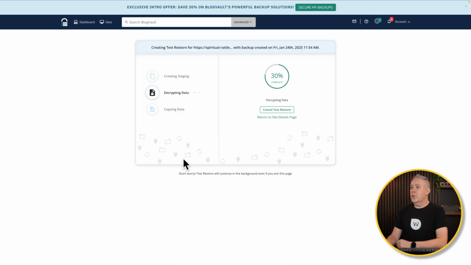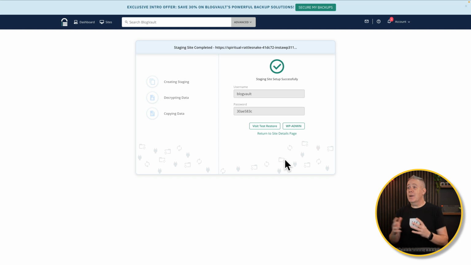So this is going to go through the process now of creating a staging site for us, sort of decrypting that zipped up compressed data, copying the data over, and then we'll have a testing site or a staging site set up so we can make sure that everything is in place before we then push this to a live site. There we go. We now have a new staging site set up for us with relevant login details, and we can visit the site.